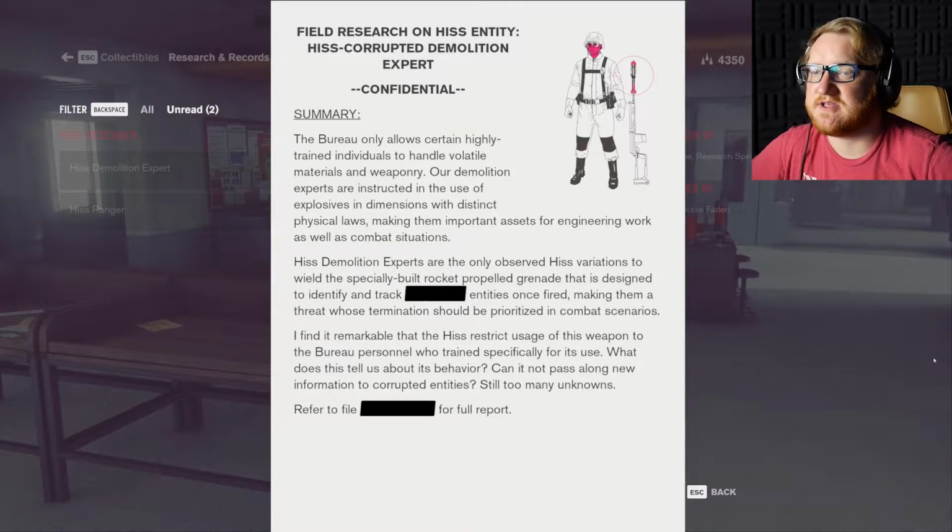HISS demolition experts are the only observed HISS variations to wield the specially built rocket-propelled grenades that is designed to identify and track [redacted] entities once fired, making them a threat whose termination should be prioritized in combat scenarios.